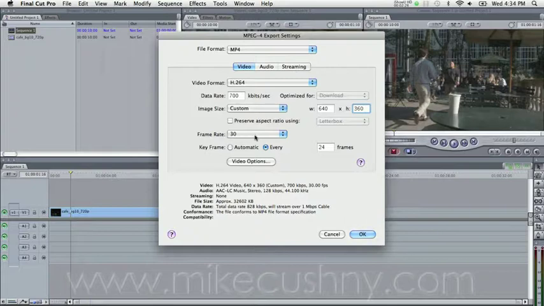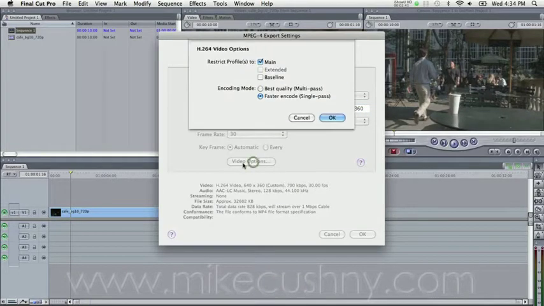The frame rate, I'm going to leave that at 30 frames a second because my footage was shot at 29.97, so I'm rounding that up to 30 frames a second. I'm also going to set the keyframe rate to automatic. Now the next thing that we want to do here is get into our video options. So I click on that and it brings up my H.264 video options.